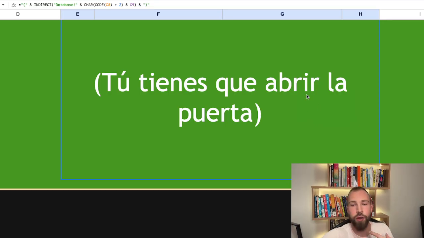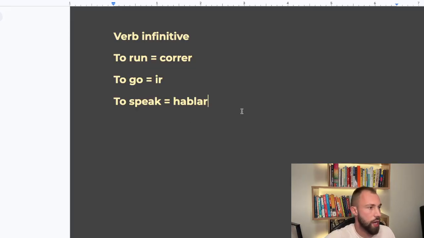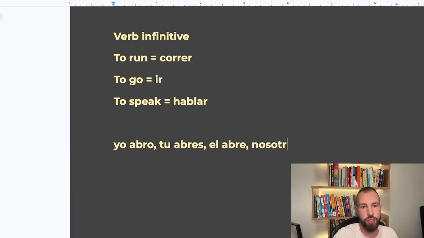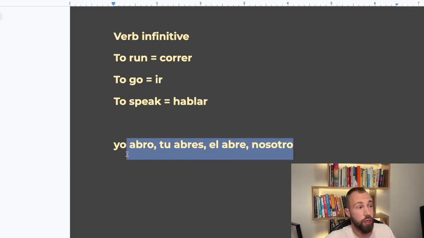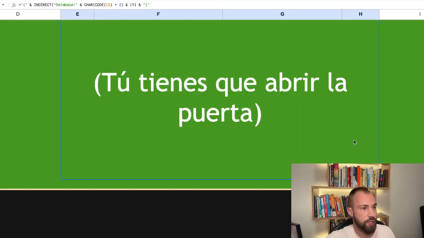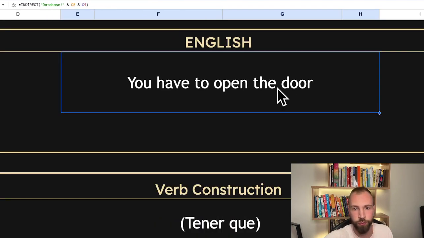Because if it was conjugated, it would be like yo abro, right? It would be yo abro, or tú abres, él abre, nosotros, whatever. We're not going to keep going. But those would be the conjugations. So because it has this -ir ending, that means it's in the infinitive form, just like it is in English. We conjugate have, you have, he has, right?